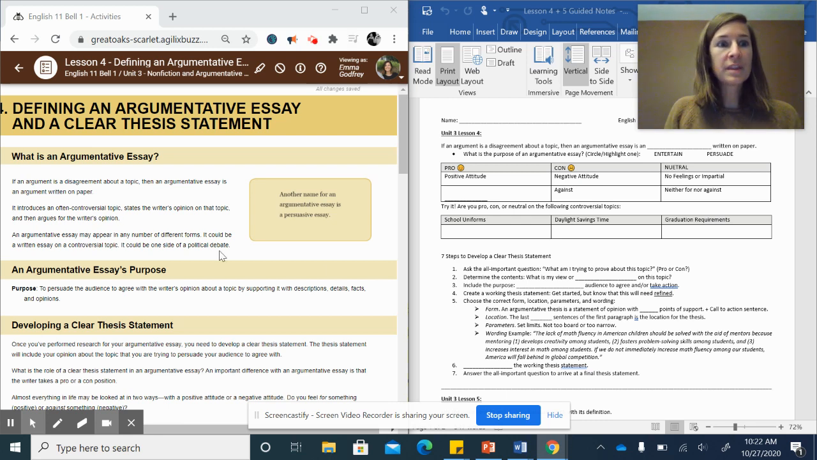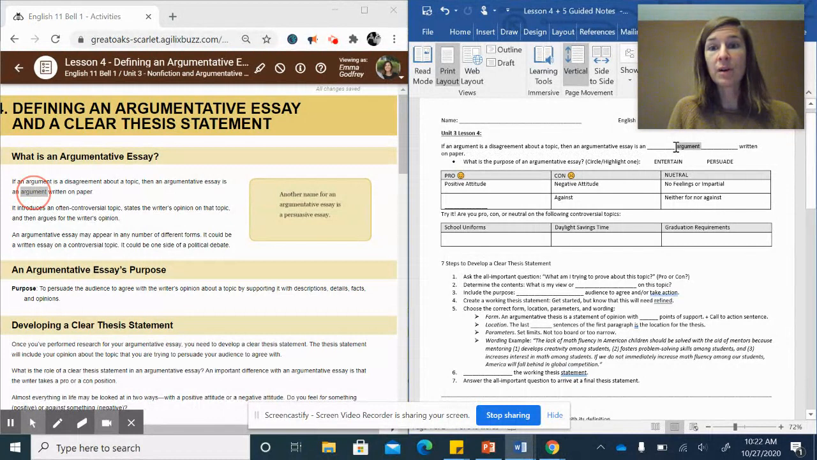We're going to go over the guided notes for lesson 4, defining an argument. So up the top here, if an argument is a disagreement about a topic, then an argumentative essay is a blank on written paper. So if we come over here, an argumentative essay is an argument, but on paper. And for it to be an argument, we need both sides represented.